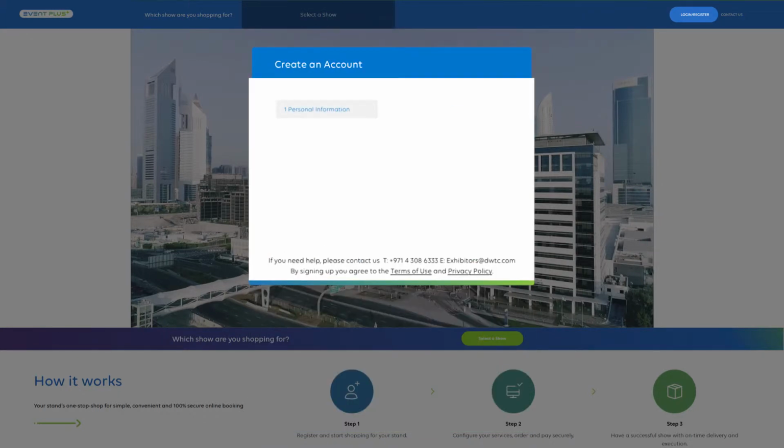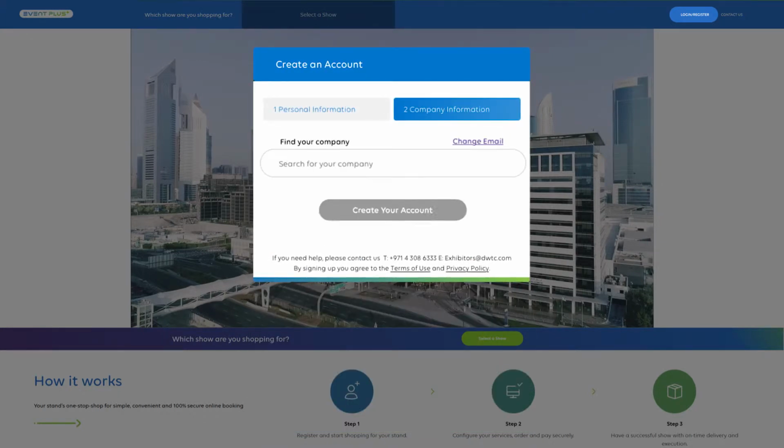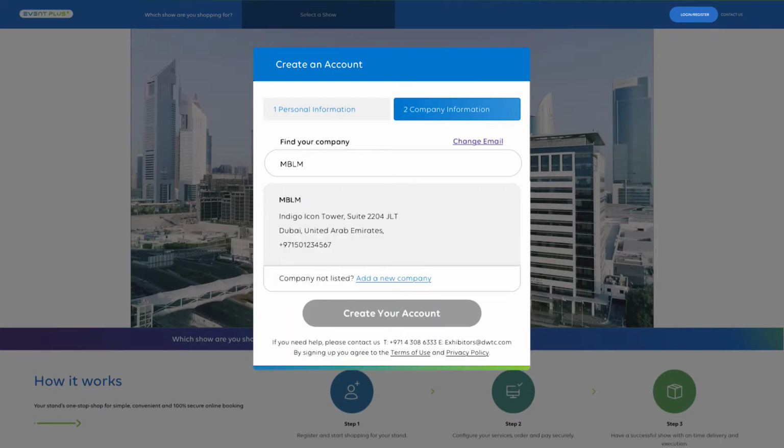Now it's time to talk about your company. We've made it easy to choose from a directory of listed companies, so you don't have to start from scratch. Just put in the name of your company, click Search, and our database will automatically bring up all the details for you. If your company isn't yet listed with us, simply click the Add a New Company option.